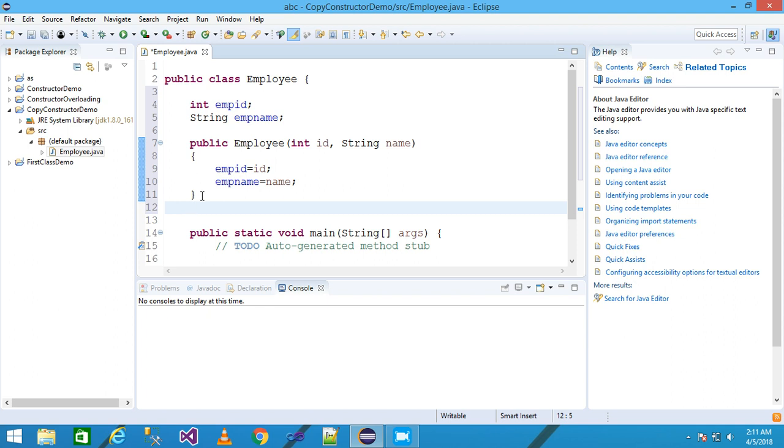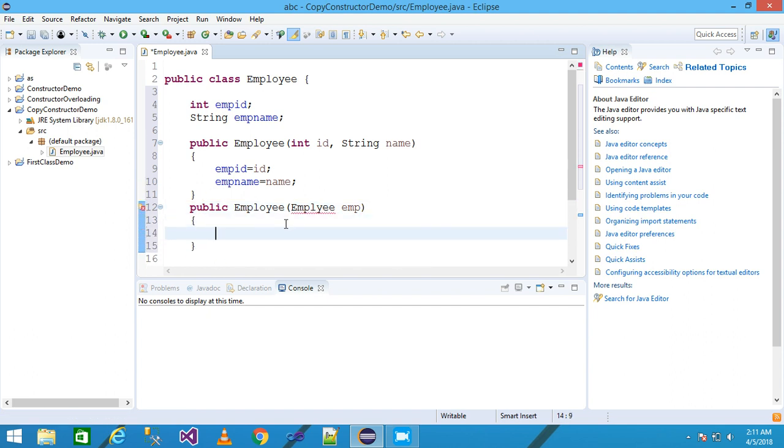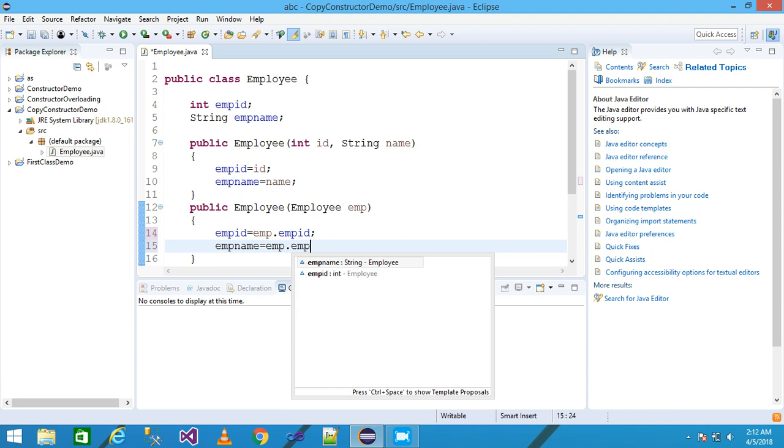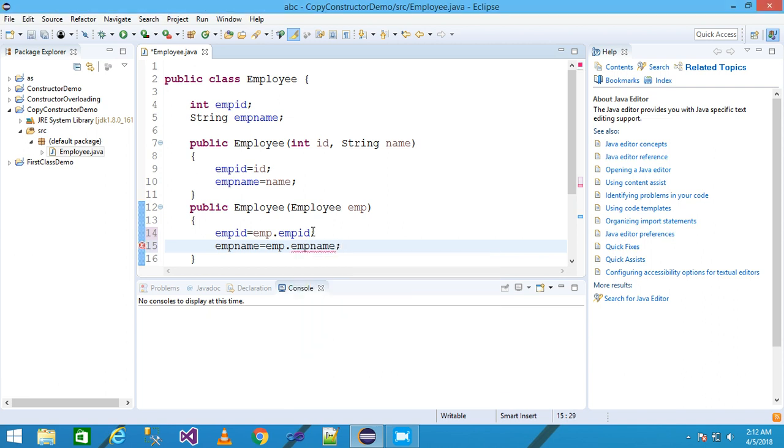I am going to create another constructor, which is the copy constructor: public Employee, passing here Employee emp, a reference of the Employee class as emp. Then empId equal to emp.empId and empName equal to emp.empName, terminated with a semicolon.